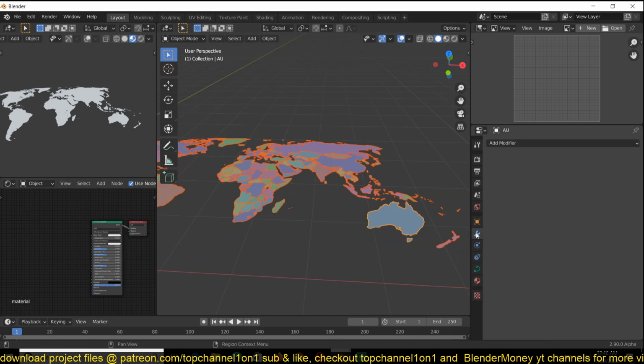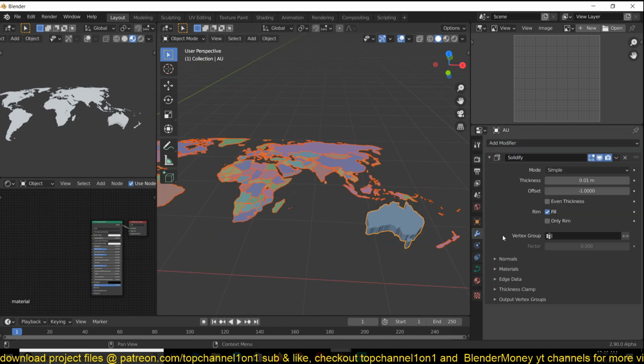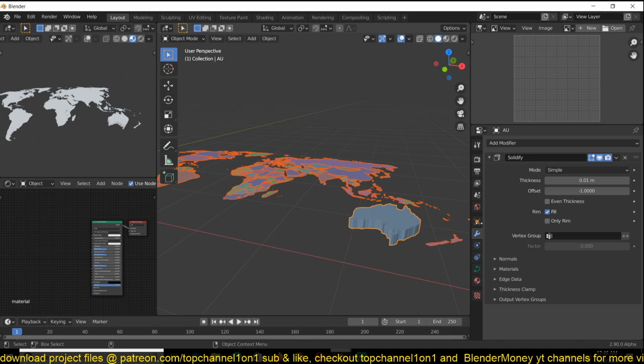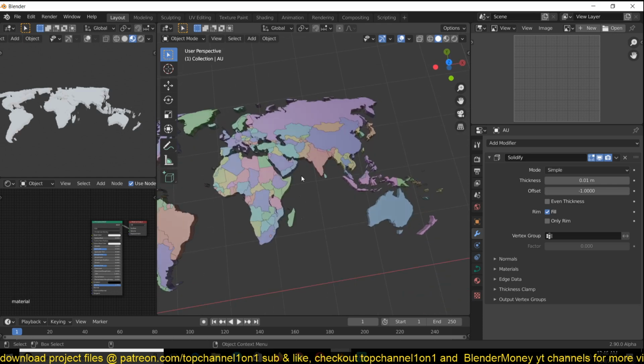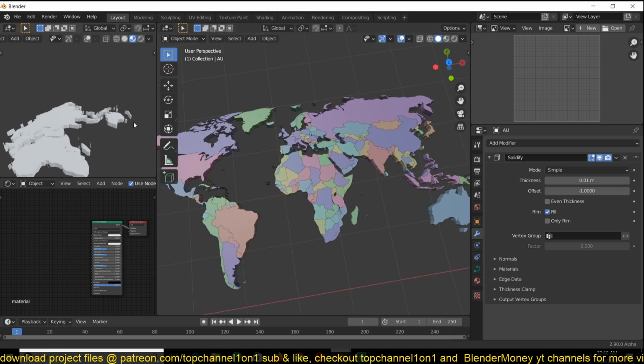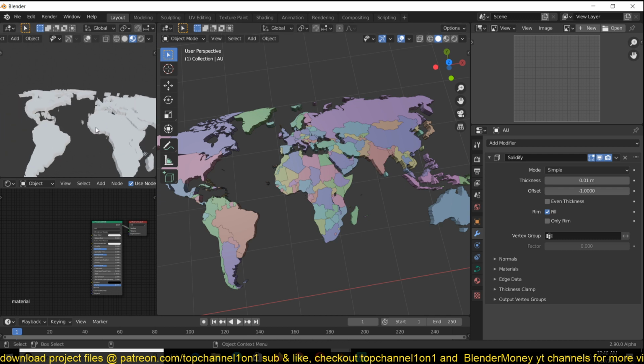Let me give this a thickness by adding a solidify modifier so that we can see some thickness to this, and I'll also link the rest to the same modifier so that they have that thickness, like you can see here. Now let's make sure that we get the same results here.